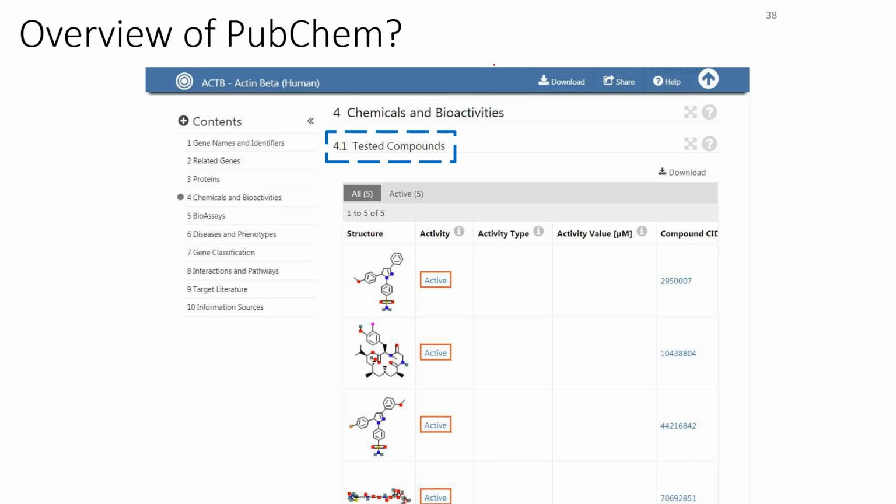All right. So we also have information related to chemicals and bioactivities. These are the activities: active, active. If it's not active, it will tell you, and you have a link to the paper that described that bioassay, or that particular activity test that was done.